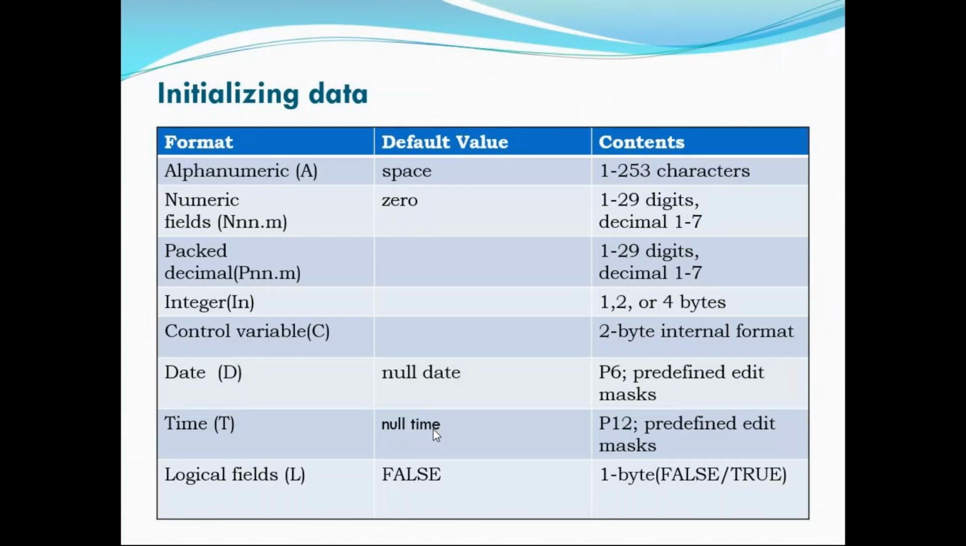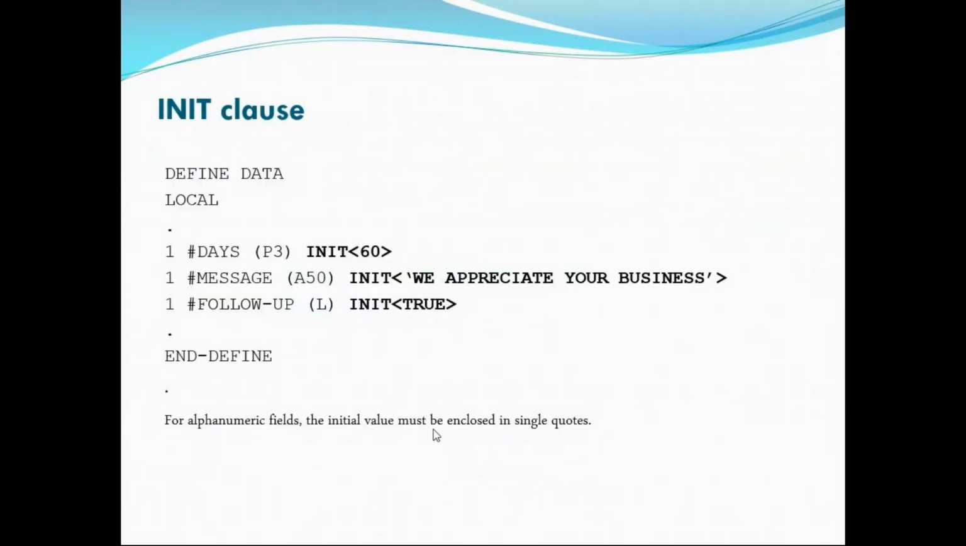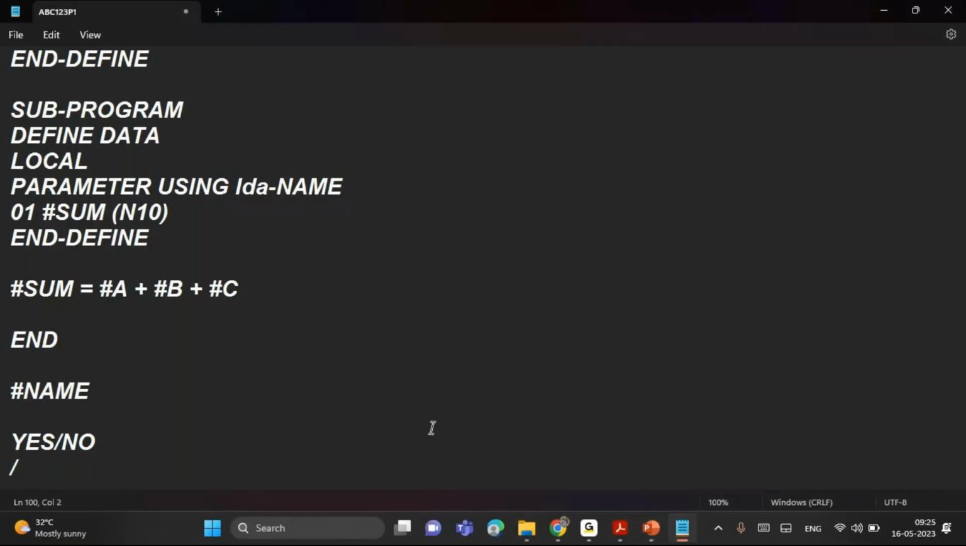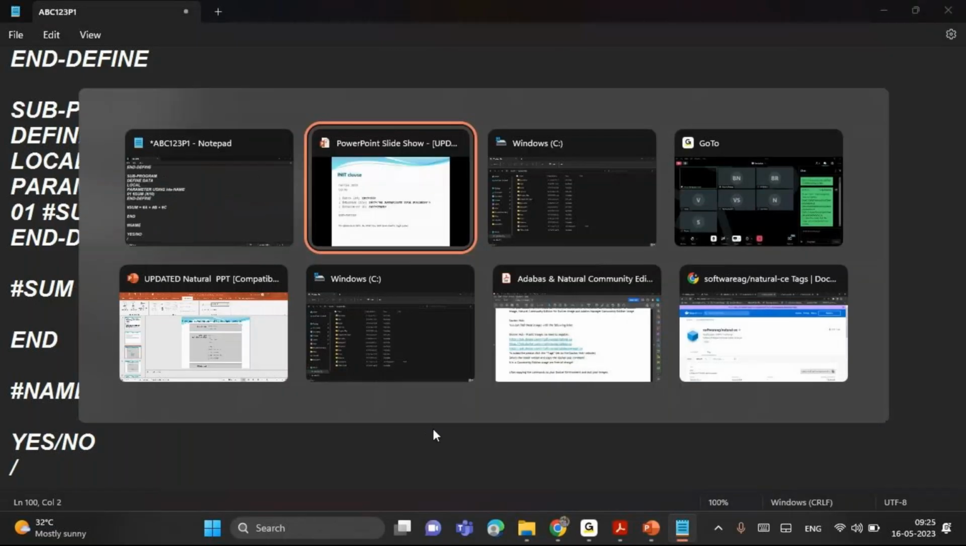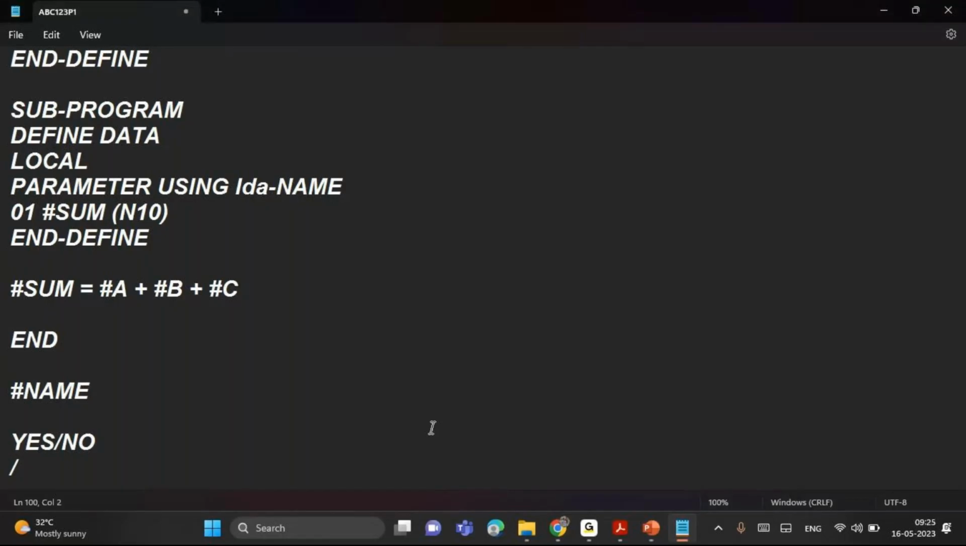So that's why we use the logical variable. A logical variable always has either true or false. That's it. True is nothing but X and false is nothing but space. We will see this example also.